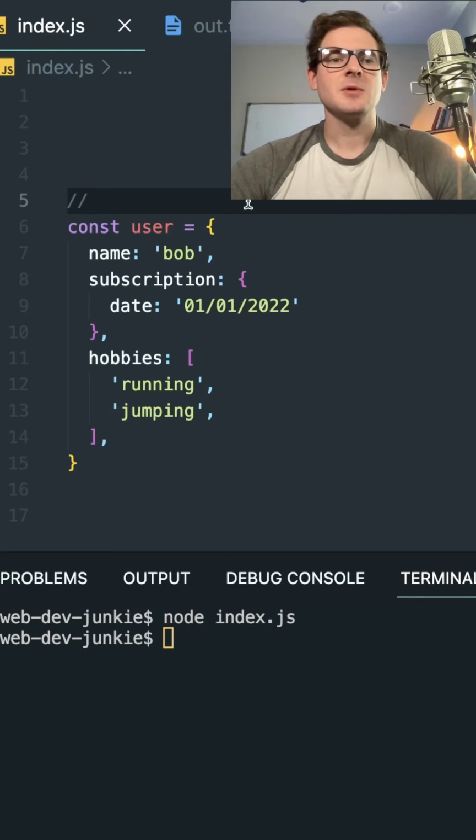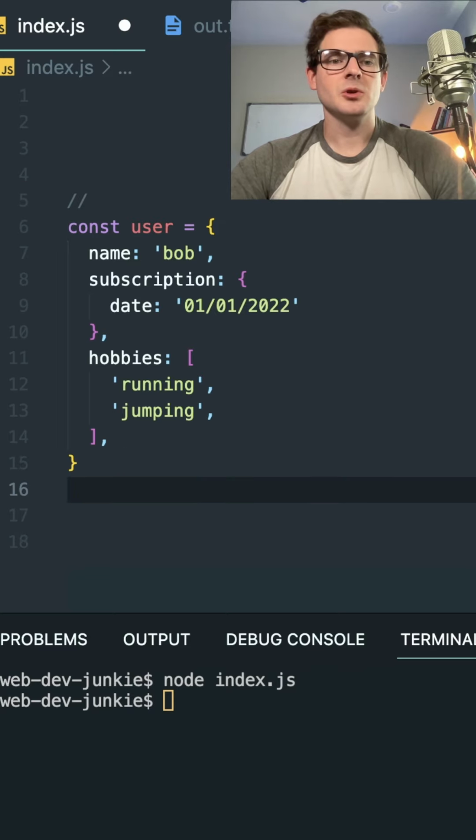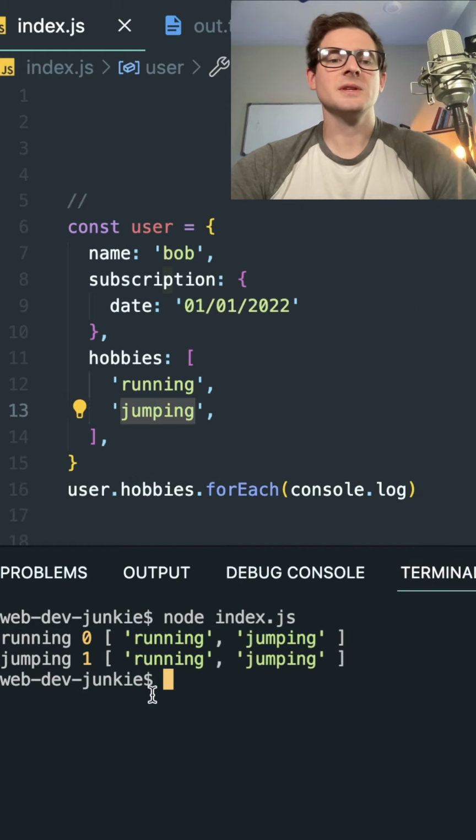So sometimes in JavaScript, you might have an object like this, and you need to do some processing on some properties of that object that may or may not exist at runtime. So for an example, let's say you had some code that needs to loop through all the hobbies and maybe do something with them. I could say user.hobbies.forEach and just go ahead and print them out.